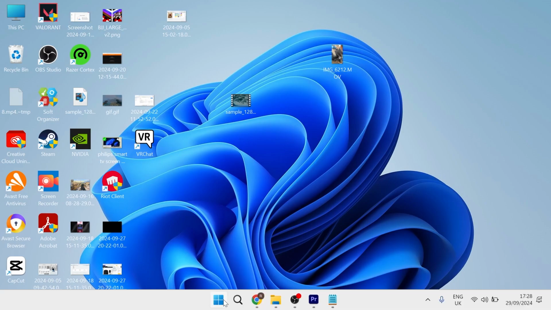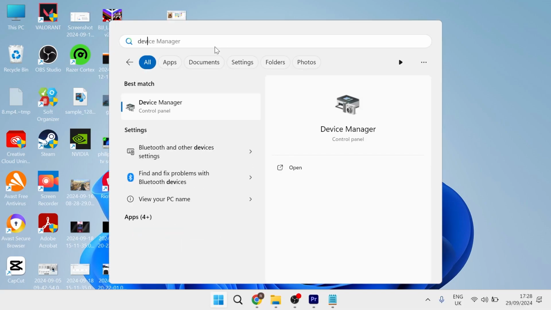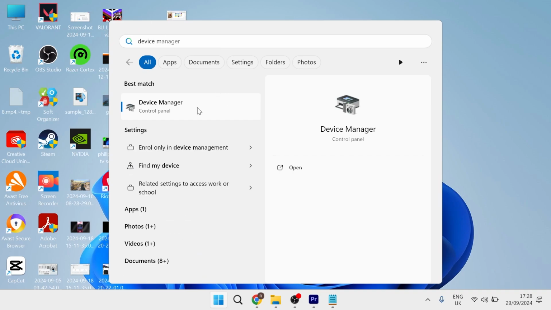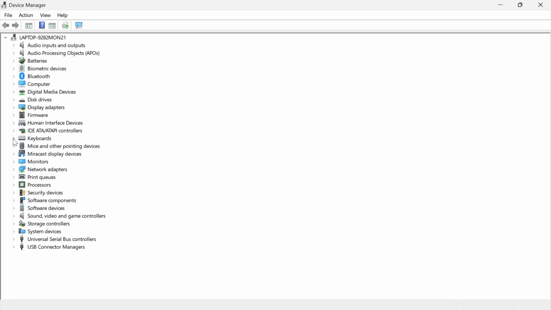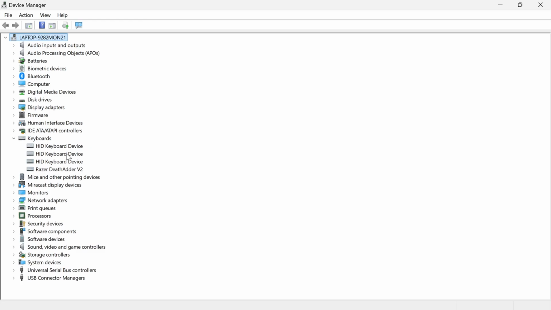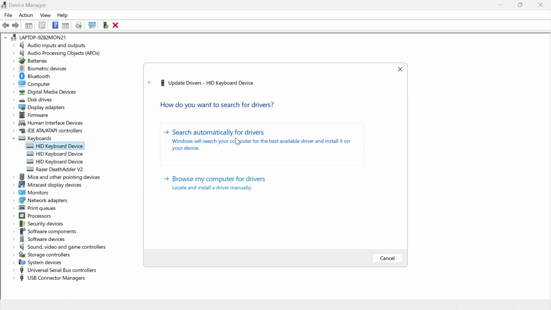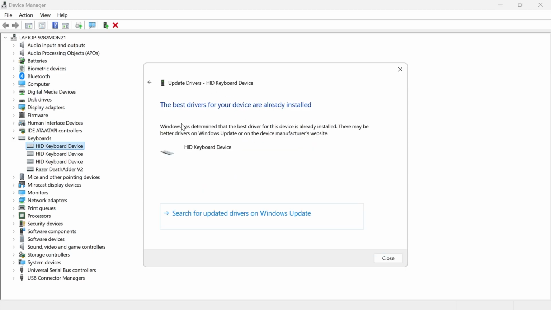Otherwise, another thing we can do is come back over to the start menu, search for device manager, and then click on the device manager window. From here, head down to keyboards and expand this drop down. Then you just need to right click on your keyboard device and select update driver. Click on search automatically for drivers and just ensure you're running the latest drivers for your device.